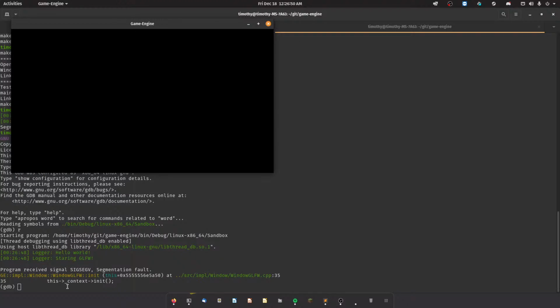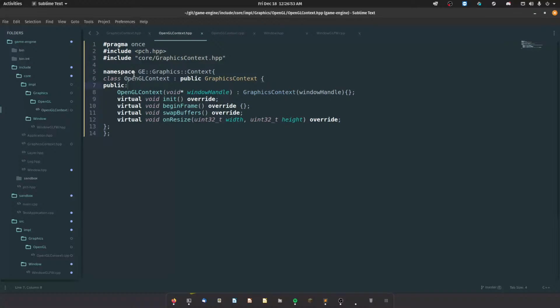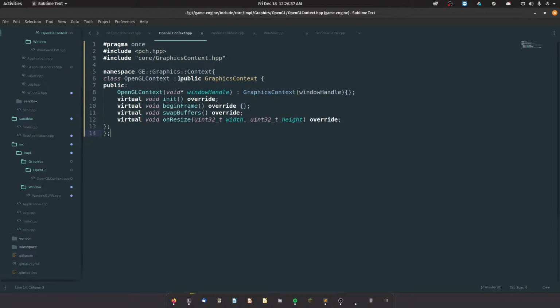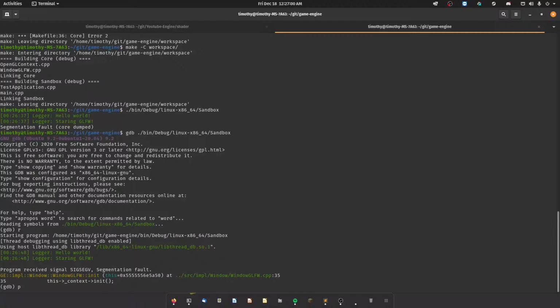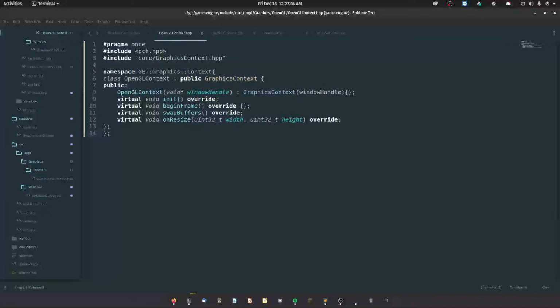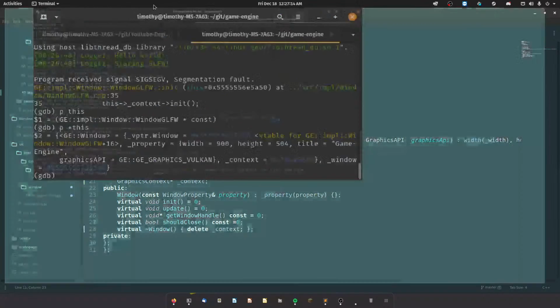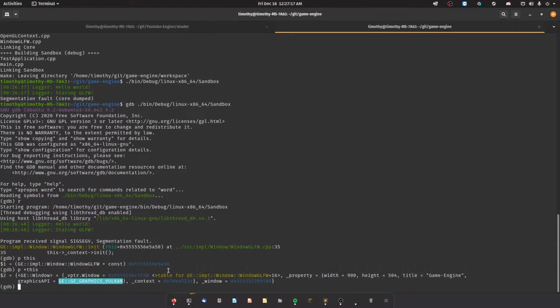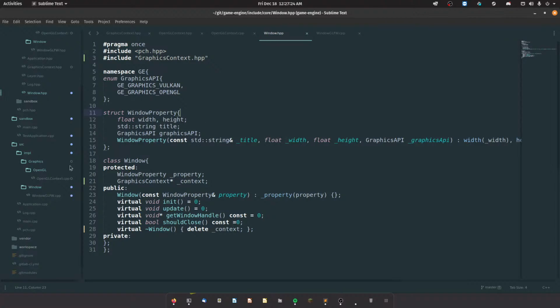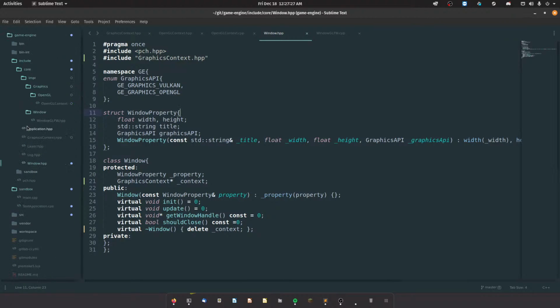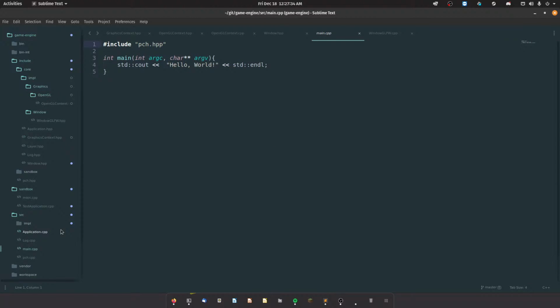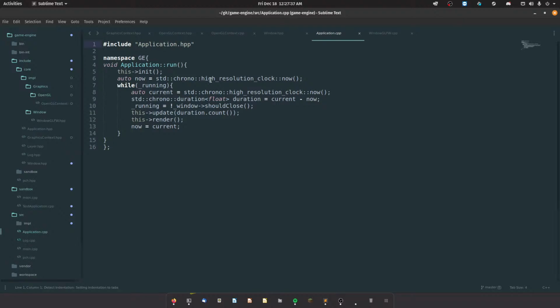So let's see here. Context init. So we're not initializing correctly. This is because, one second, because we're using the Vulkan API. Yes, I am smart. Big brain. That's what I figured. I could see the future, but I couldn't save myself though. So let's fix that here.